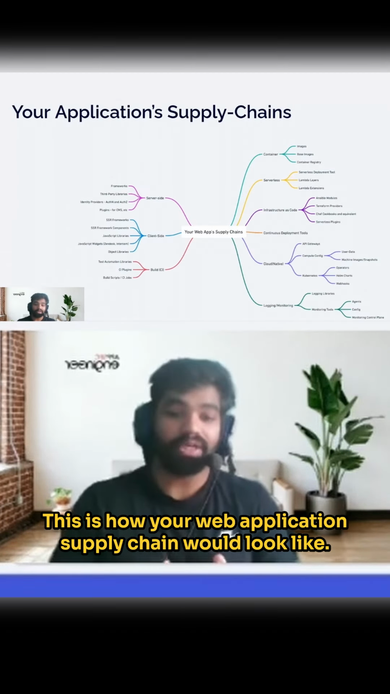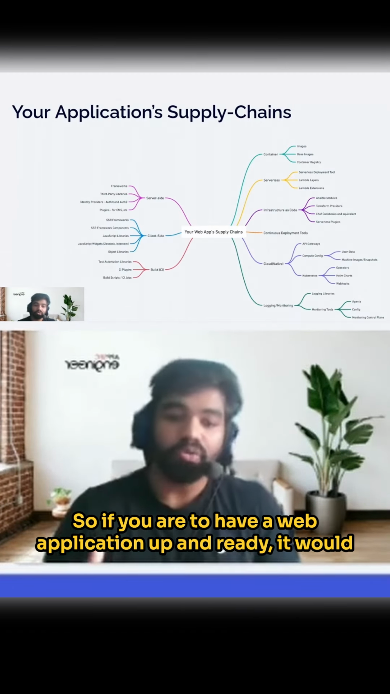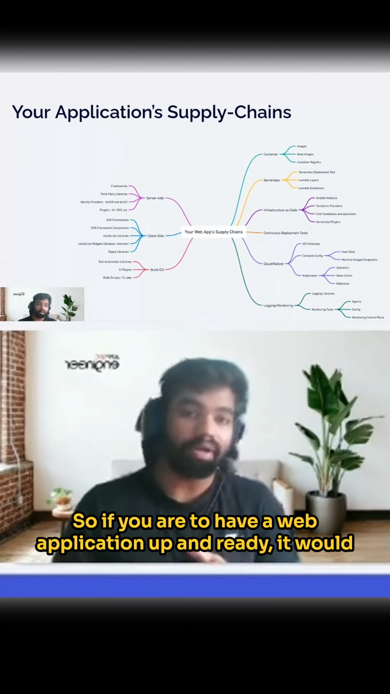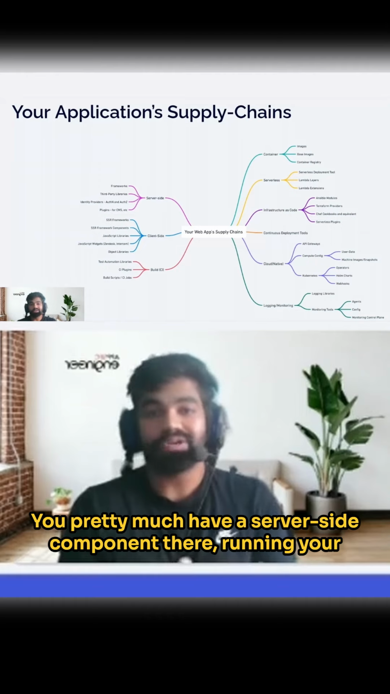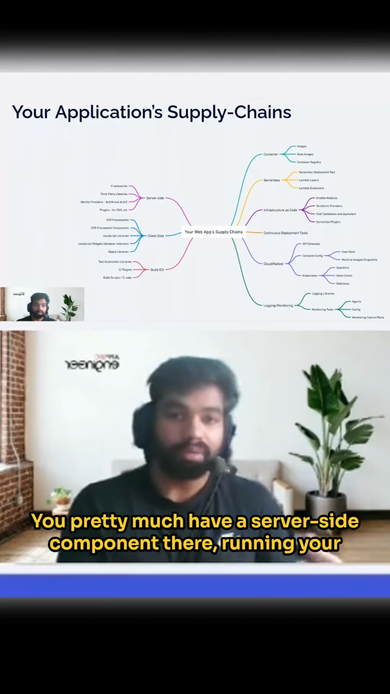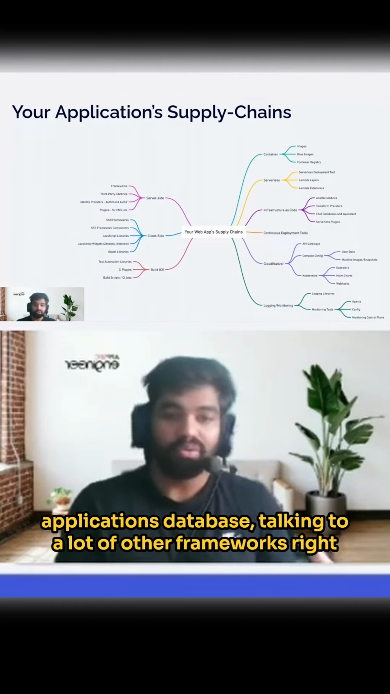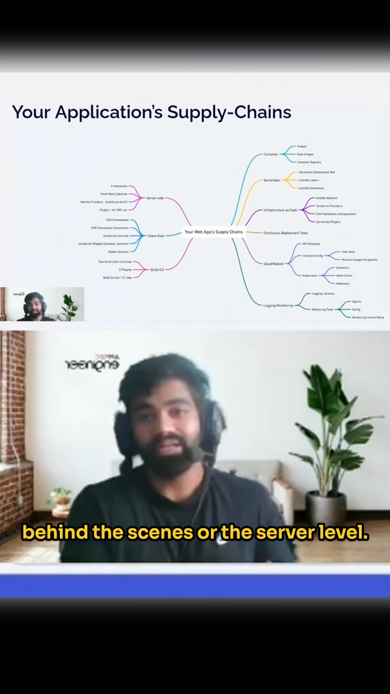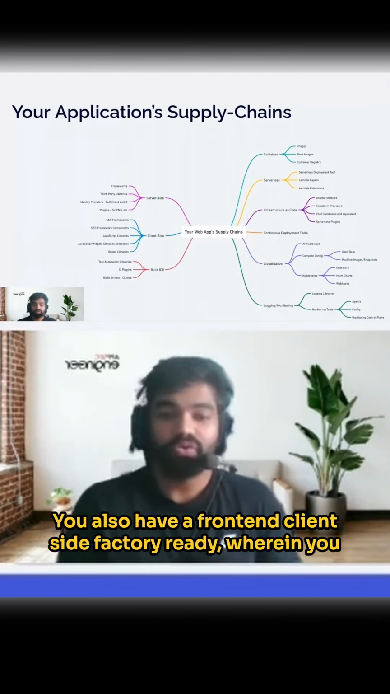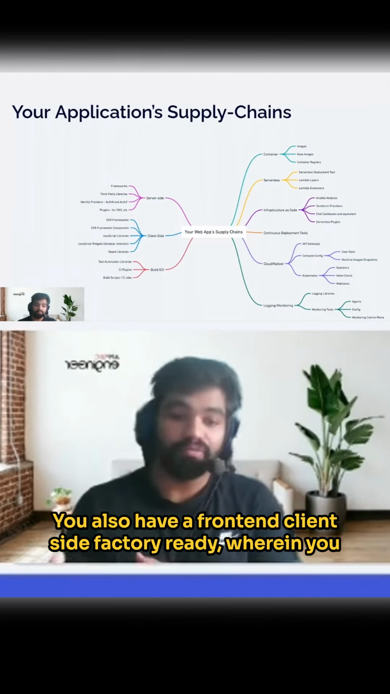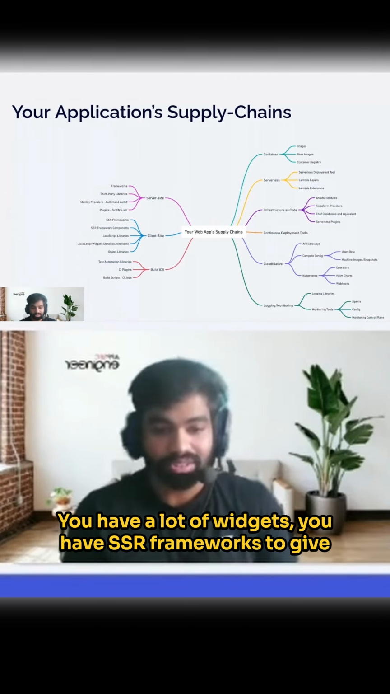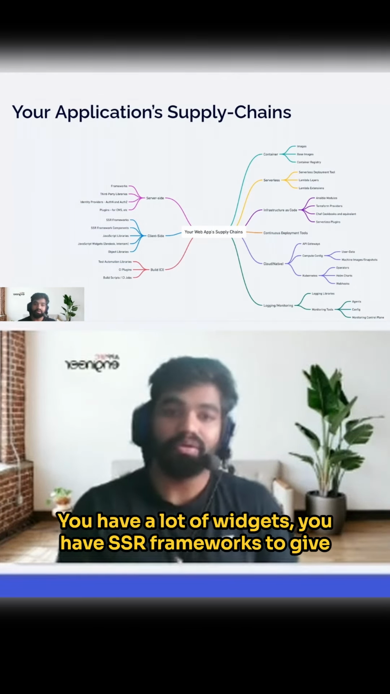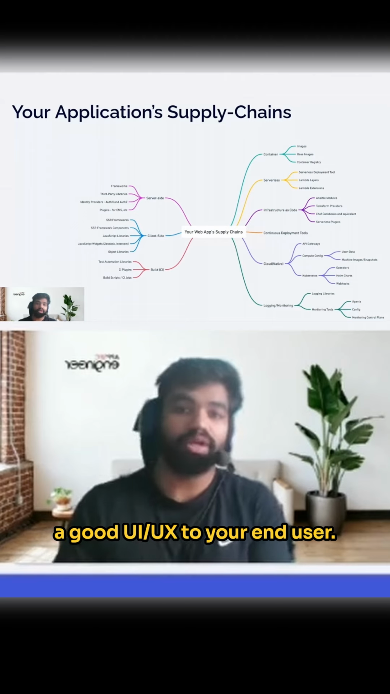This is how your web application supply chain would look like. So if you're to have a web application up and ready, it would depend on a lot of such components. You pretty much have a server-side component there, running your application's database, talking to a lot of other frameworks right behind the scenes at the server level. You also have a front-end client side factory ready, wherein you have a lot of JavaScript libraries, you have a lot of widgets, you have SSR frameworks to give a good UI UX to your end user.